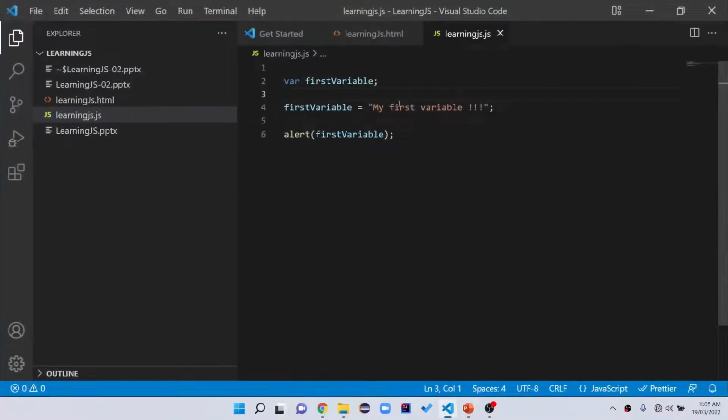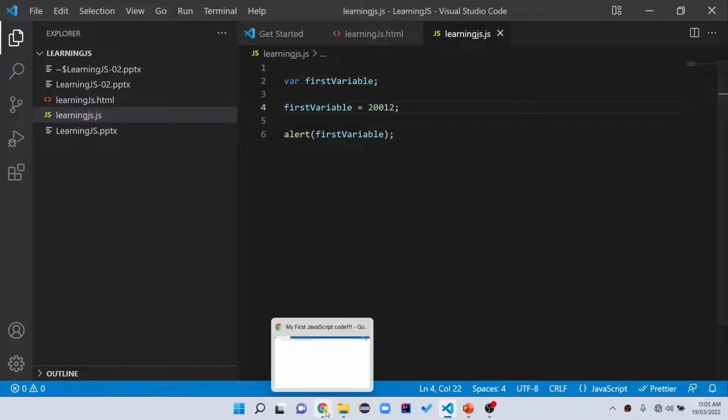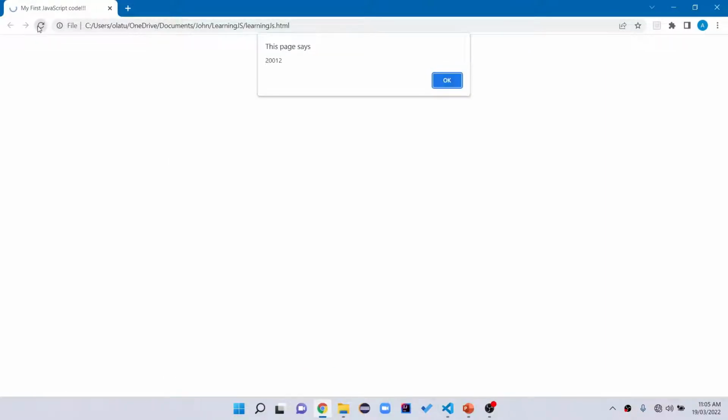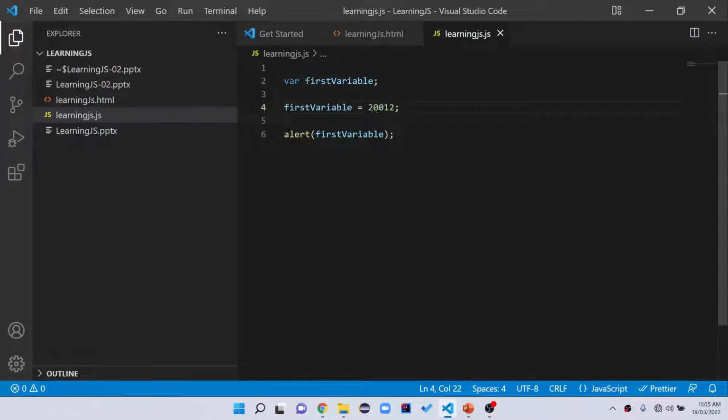Okay, we can do one more example. I'm going to change this to a number, 2001512. If we refresh this page, we're getting that value. So whatever you assign to a variable is what stays in that variable until you assign something else to it. So it's very simple. Create a variable, use the variable. You can go ahead and try this with as many different types of data as you please.